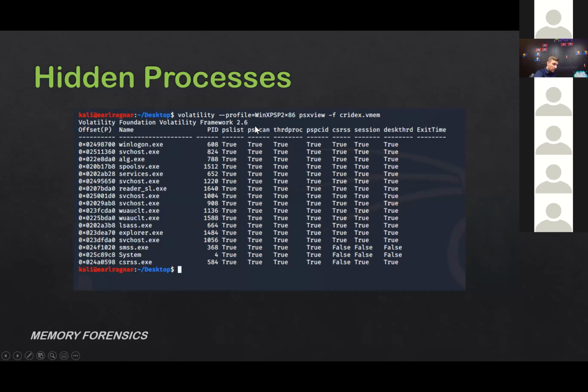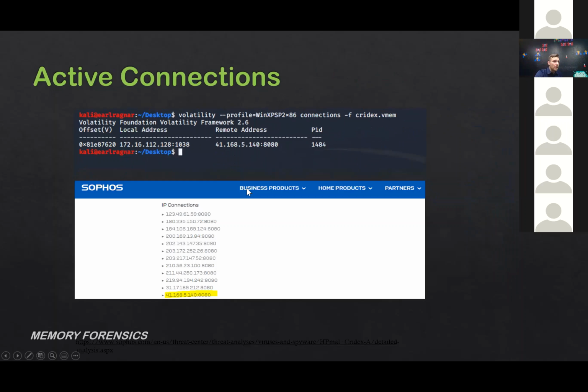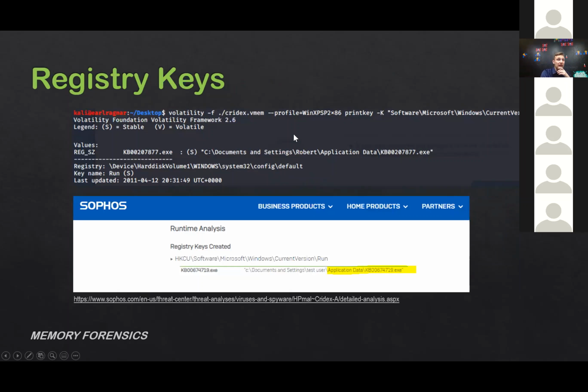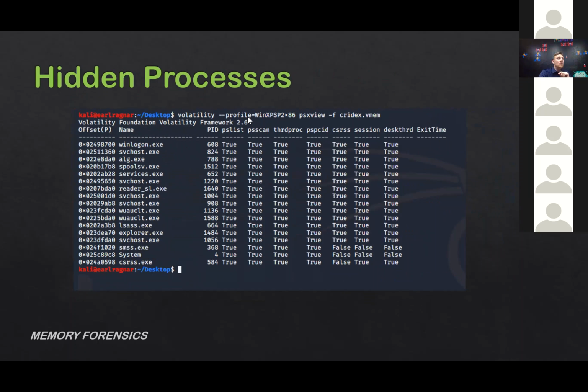of these columns. So if we see a process with randomized letters, say we saw that KB process from this test user's account, or Robert's account. We saw a KB 00207877, but when we looked at this PS list or PS scan, we saw it was false.